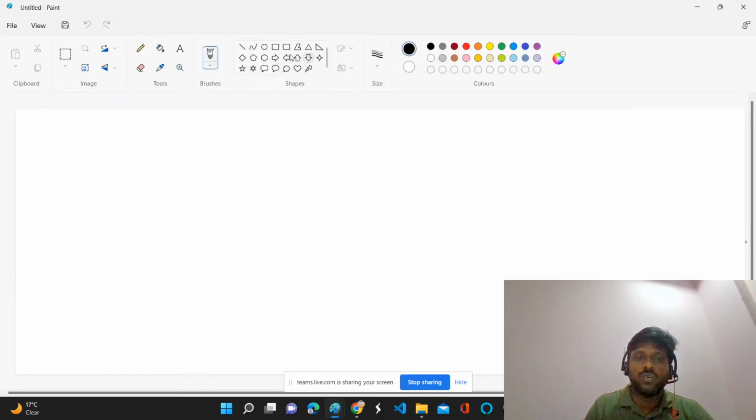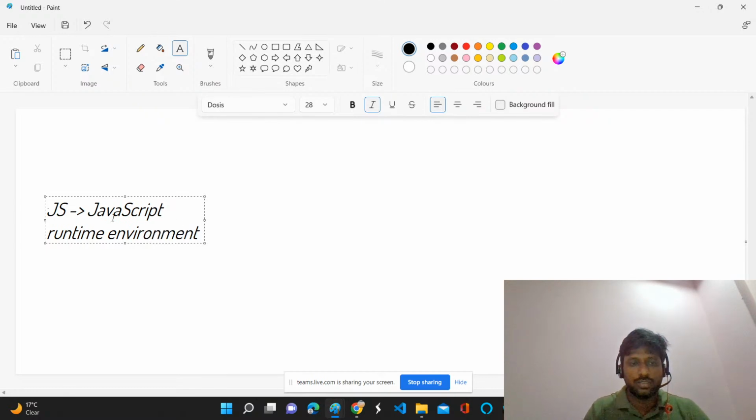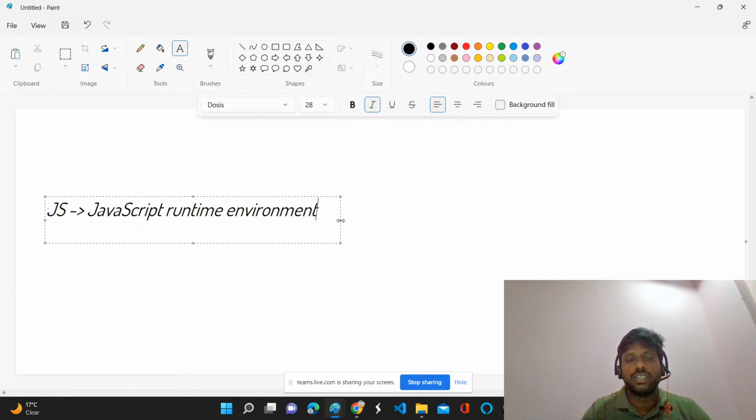So if you write something in JavaScript, I will show you some of the things in the browser itself. If you want to execute JavaScript, what do we need? A JavaScript runtime environment. Without that, you can't execute JavaScript. You can't run JavaScript.